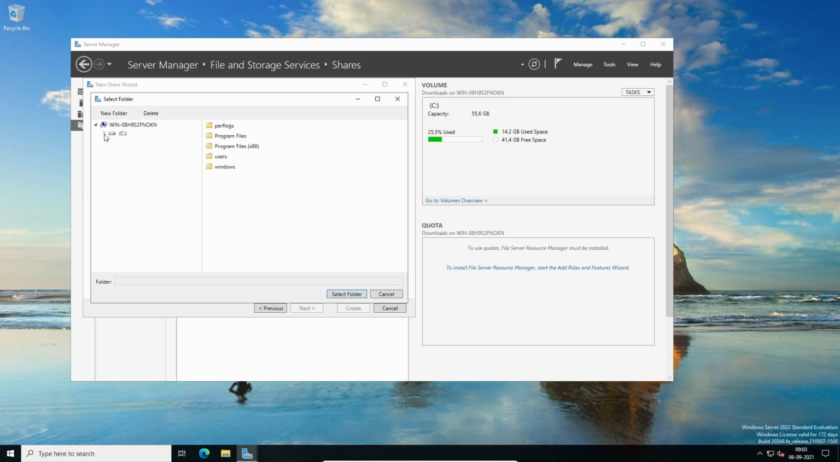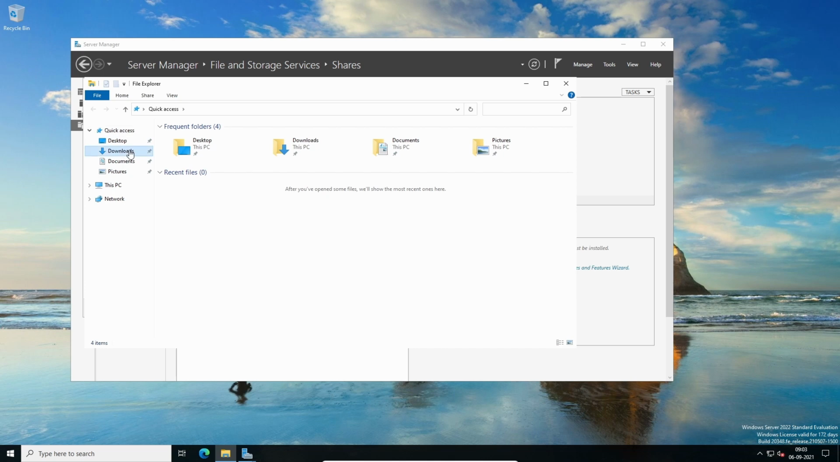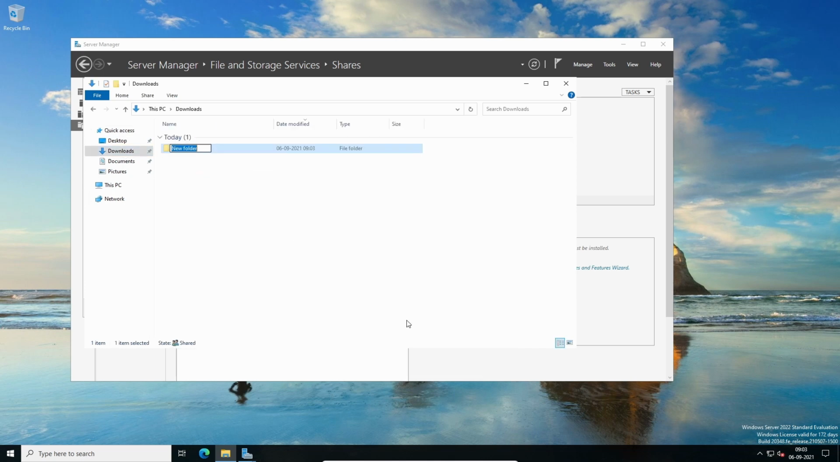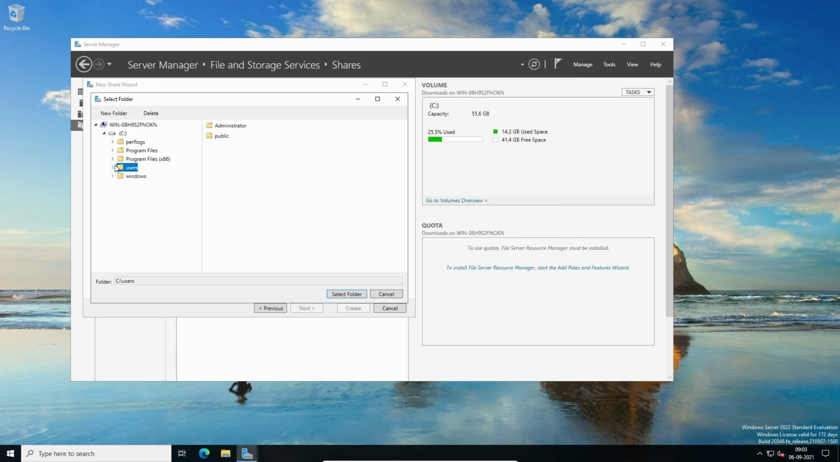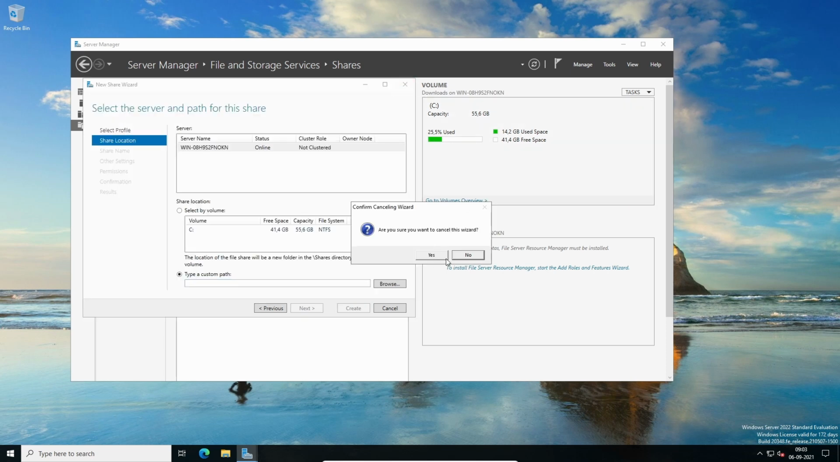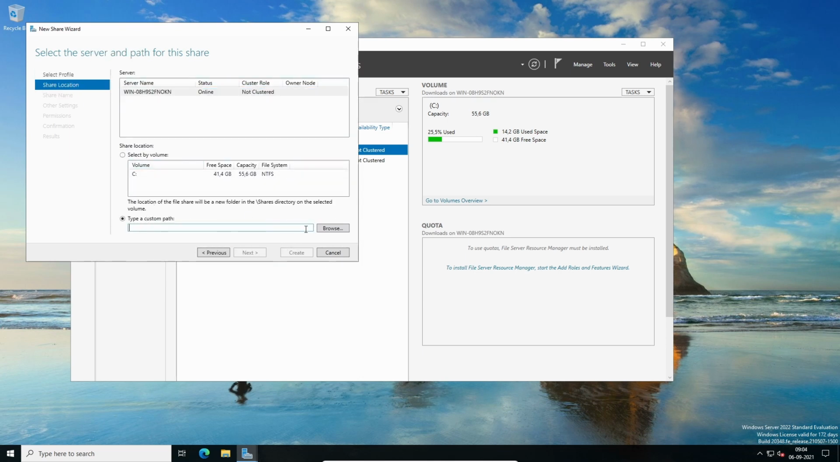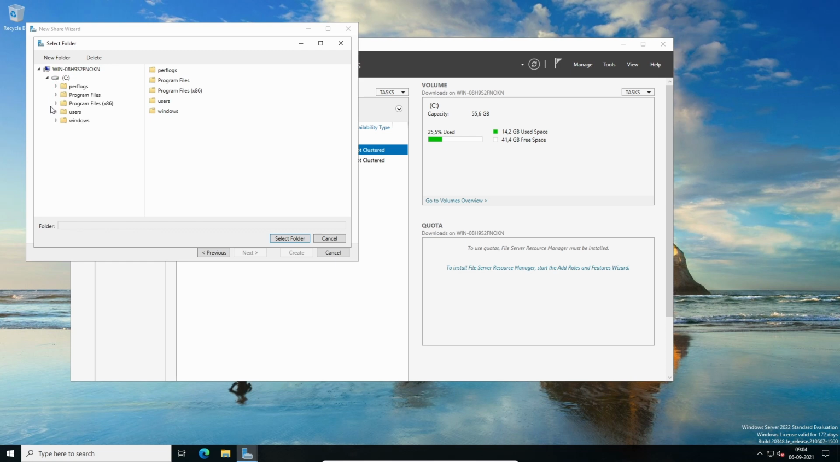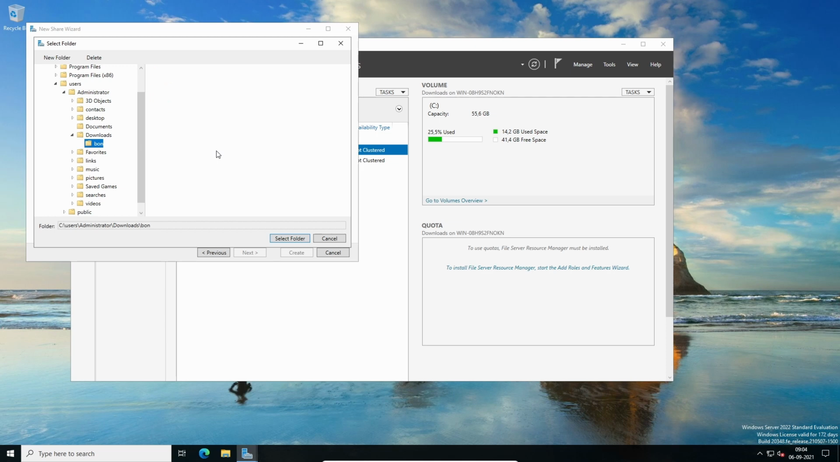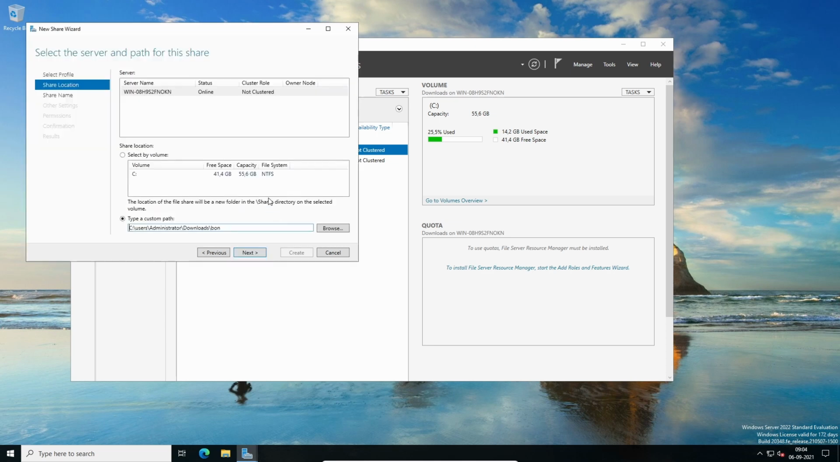So let's make a folder. Let's go into downloads and make a folder. Let's call it Bob, or Bon. Let's call it Bon then, apparently. We go into users, administrator. We may need to start this wizard again and see if it came up there. So we're doing a quick one, we want a custom path, we want user administrator. Oh, it's under downloads, there you go. I'm stupid. Bon. Select the folder.